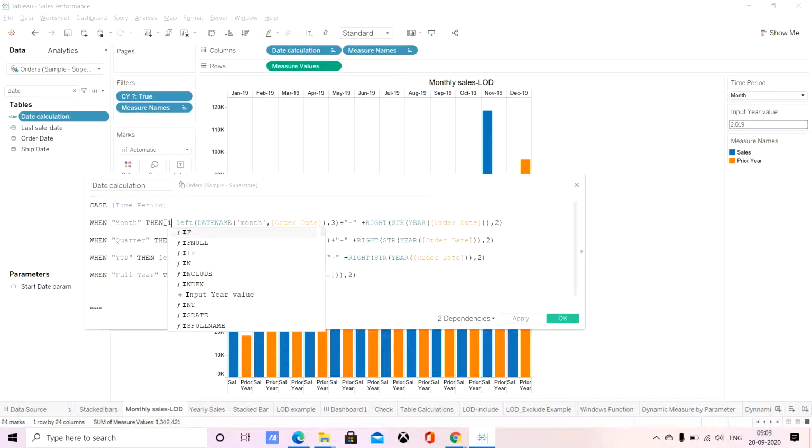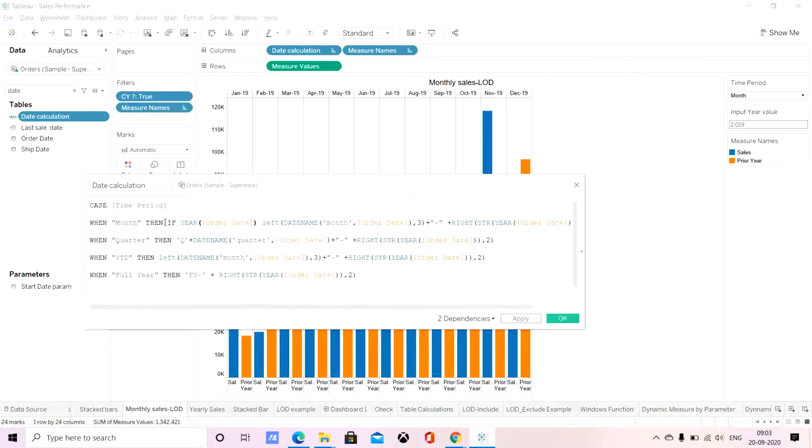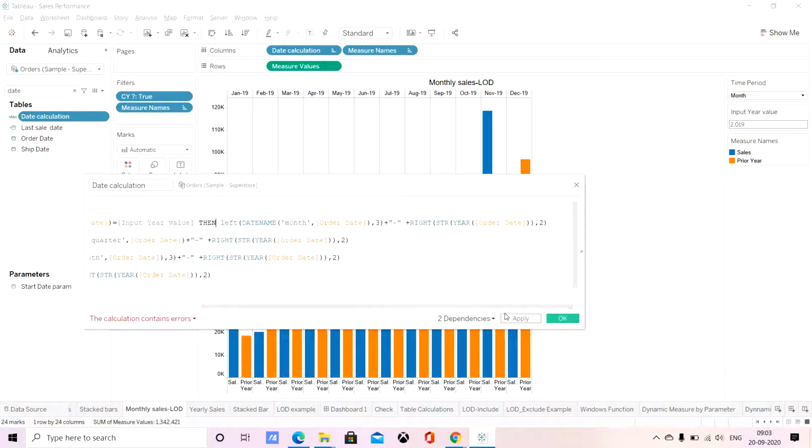So maybe what I can do, if year of order date is equal to input year value, then this, okay, then this, and then end.